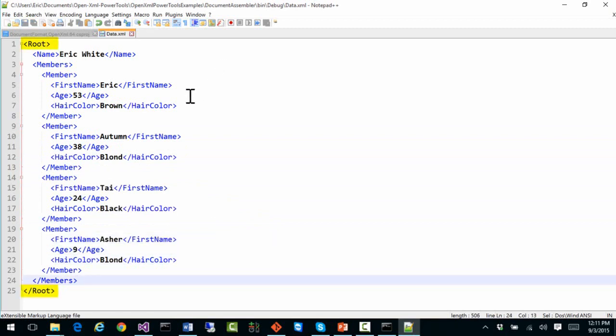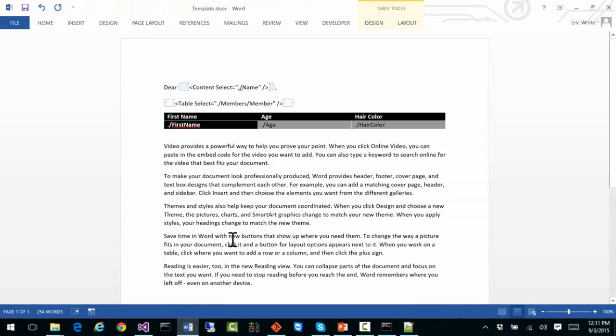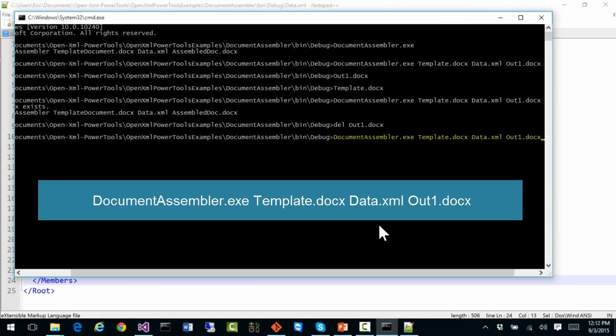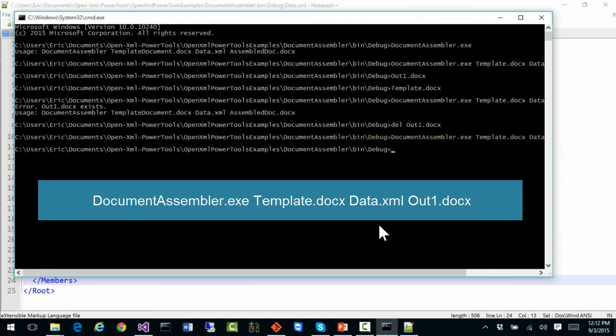I'll save the data.xml. We don't need to close this file because this text editor doesn't lock that file for editing. However, we do need to close the template document in Word because Word locks that file, and Open-Xml-PowerTools nor any other program can open this template document while Word has it open. I'll run DocumentAssembler with the exact same arguments.